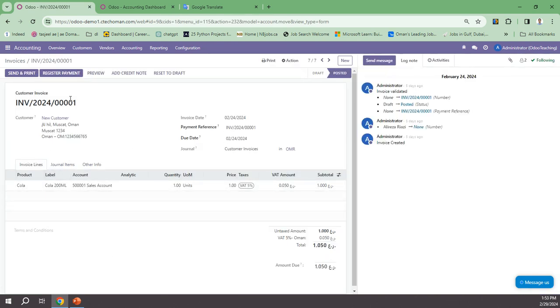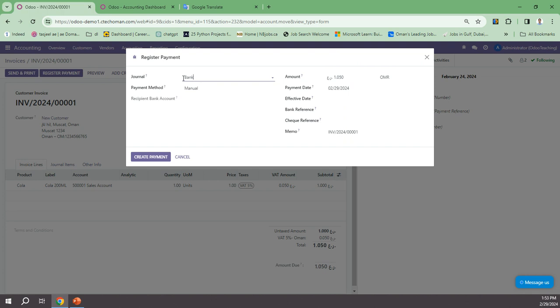I open the invoice and I have one option, Register Payment. I have to select whether the payment is received in the bank, cash, or any other journal we have. For example, this is related to the bank. The amount and payment date we select, for example today, and the other information, such as bank reference, if we have it. Then we create the payment.